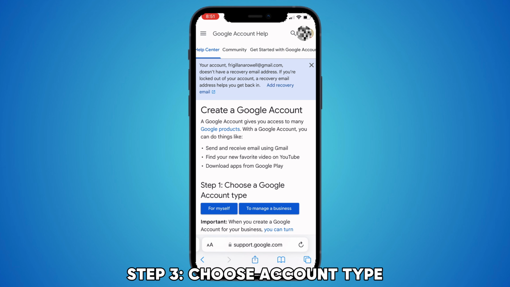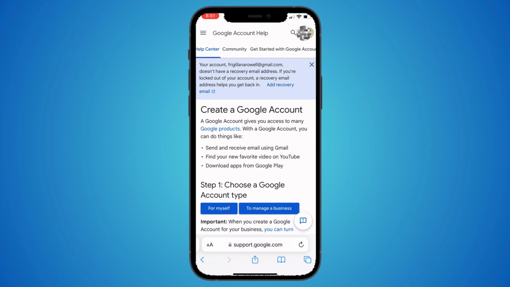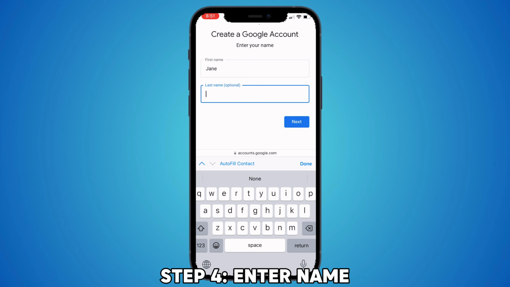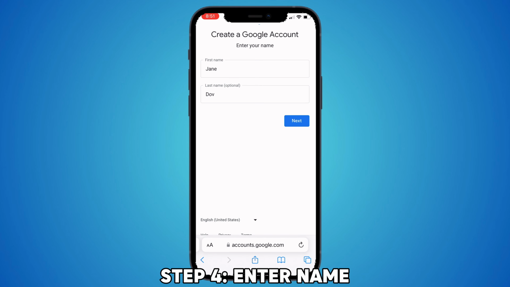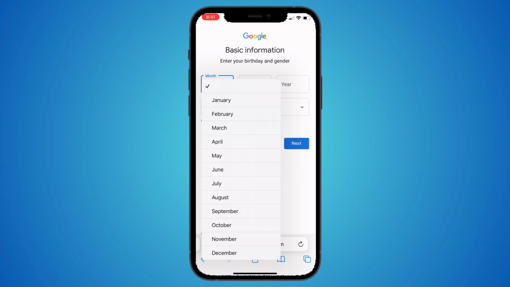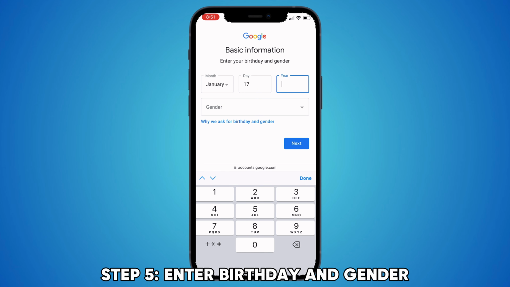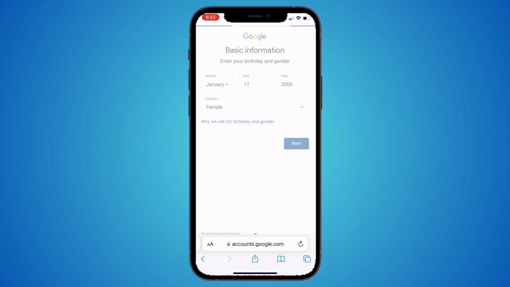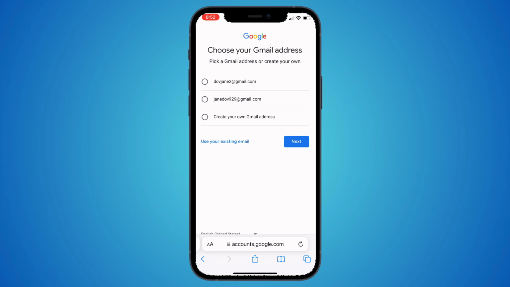Next, choose what account type you're creating. It's either for yourself or to manage a business. For now, let's create an account for personal use. Now enter your name and then tap next. Enter your birthday and gender. Then tap next when you're done.